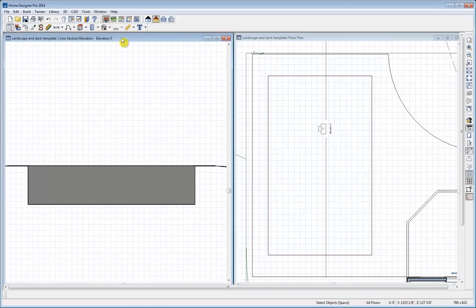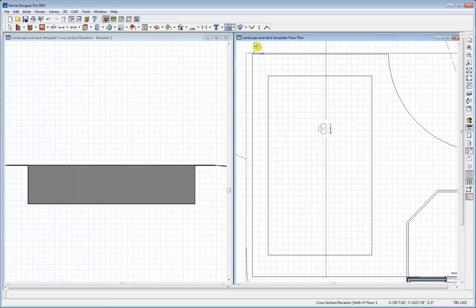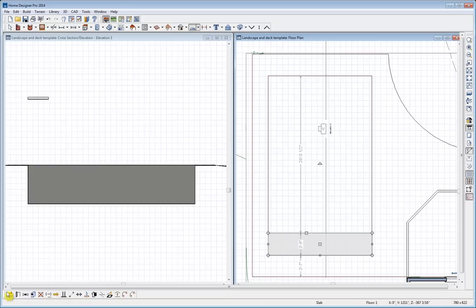Now we're going to have both of these side by side so that we can see exactly what we're doing as we're creating our steps. So to create the steps, I'm going to use our slab tool, and this is located just right in our default toolbar up at the top. You can click on that slab and pull it out to draw a step. And you'll see it appear right here.